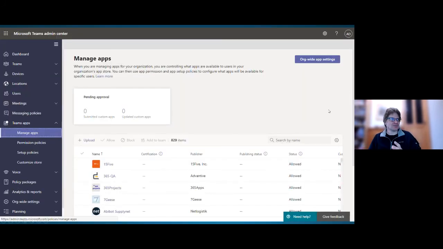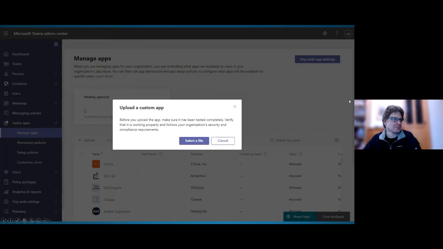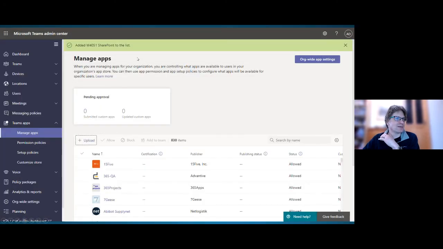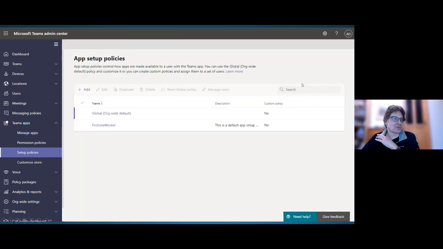If we then return to our Teams admin center, click into Teams apps and manage apps, we can upload an app into our Teams instance to allow us to use this app. So you click the upload button over here in the middle left. You can then select a file in the way that you normally would. You literally just go to that downloaded package, select it, and then click upload, and that will then appear. You'll see I've got a green bar across the top of this page, so that indicates that was successfully added in. We can then search for it within our list of apps.